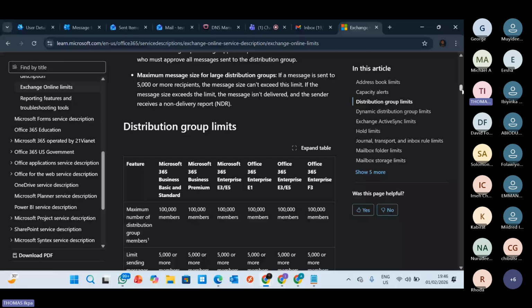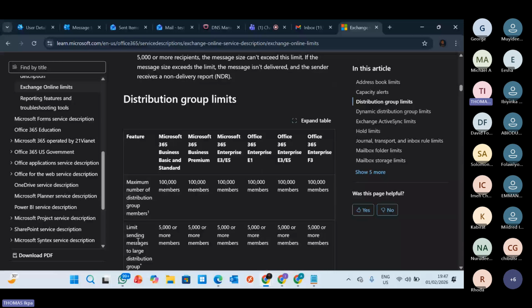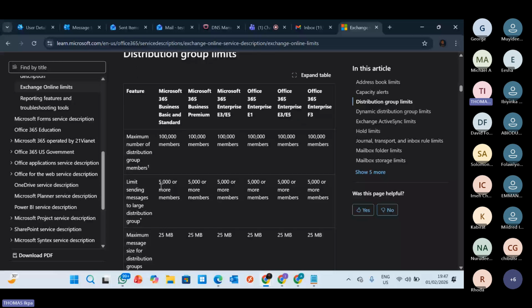But that's for members. Set the limit here. They say 5,000 or more members. That's if you want to send, it will only be able to send to 5,000 people in that group. So there's a lot of limitation. We have to understand it.